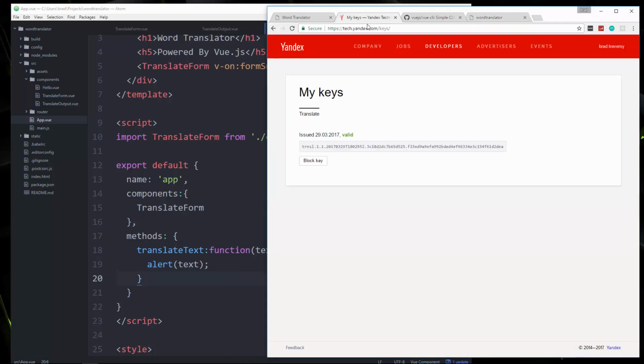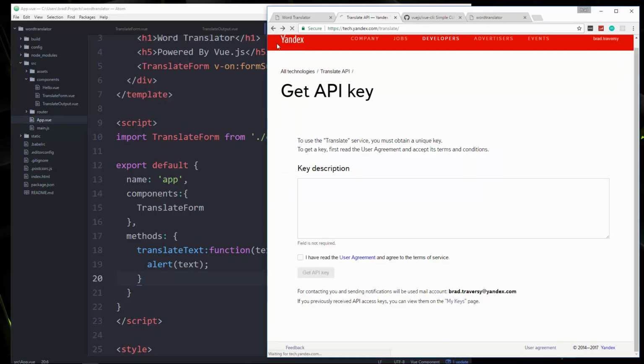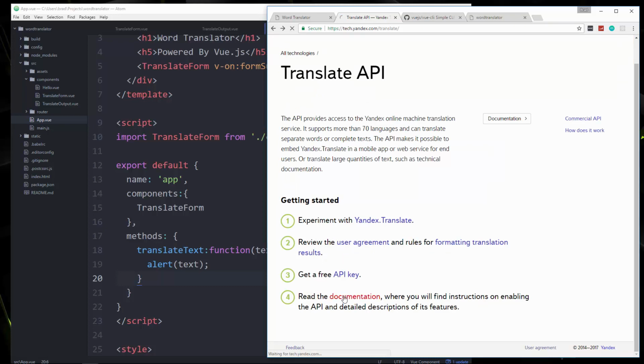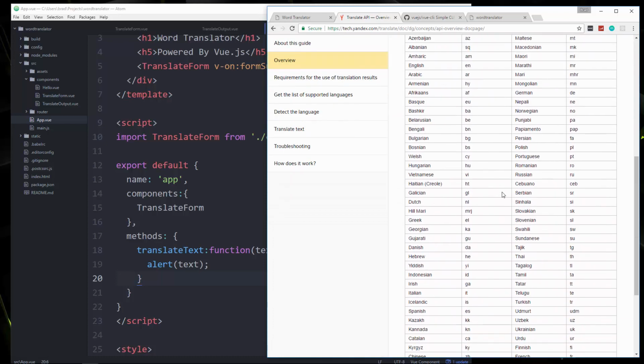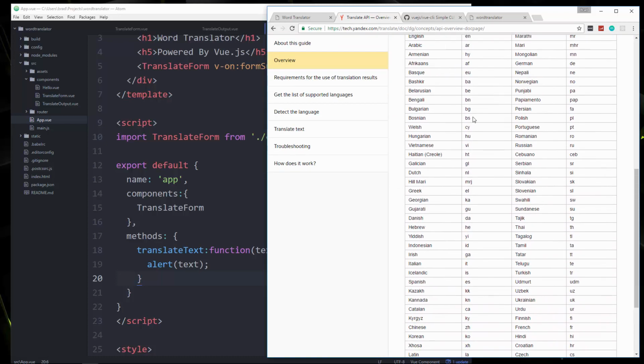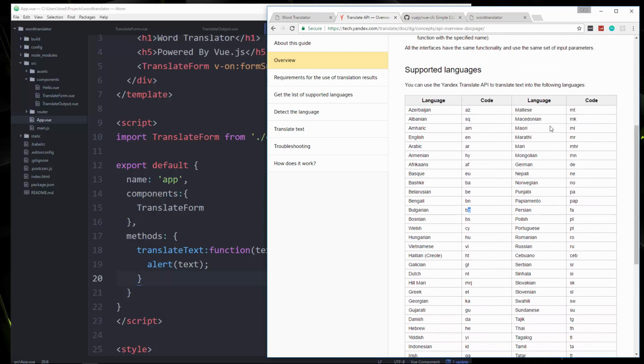Let's go to the documentation. All right, so these are all the languages that you can use along with the code. You need to use the language code.